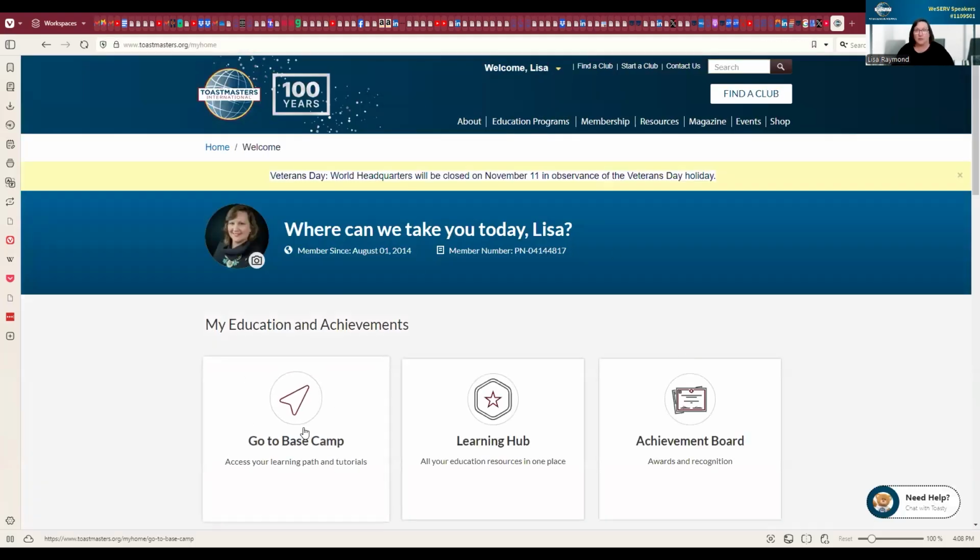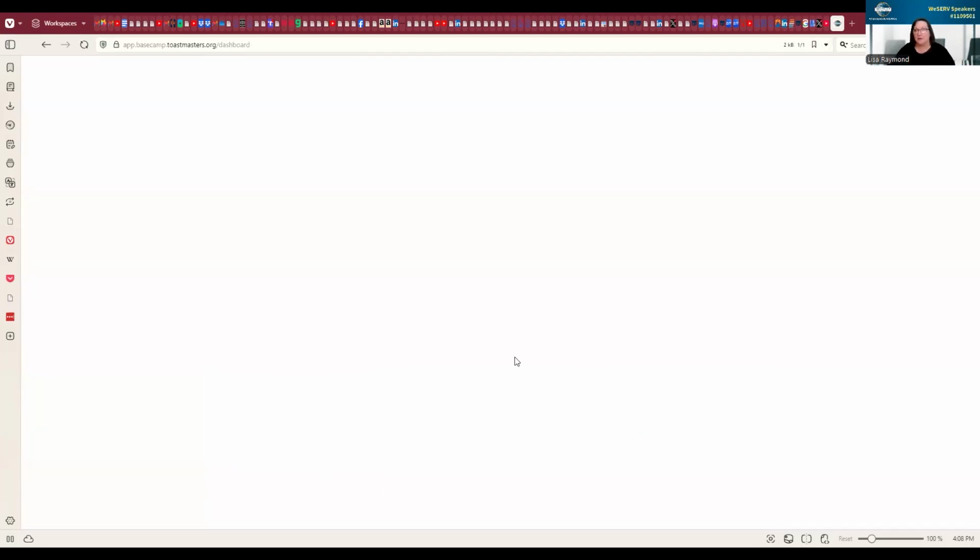So from here you go click to Basecamp. But again, if you can't, or if you get to someplace else, like if you get to your profile instead, just hover over your name, click on My Home, and then you'll be able to click on Basecamp. Okay, so now from here, this is what it looks like, and it's very different than what we're used to.